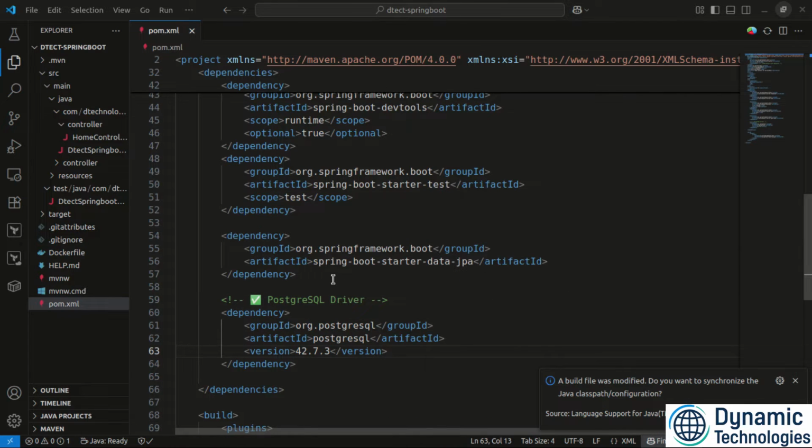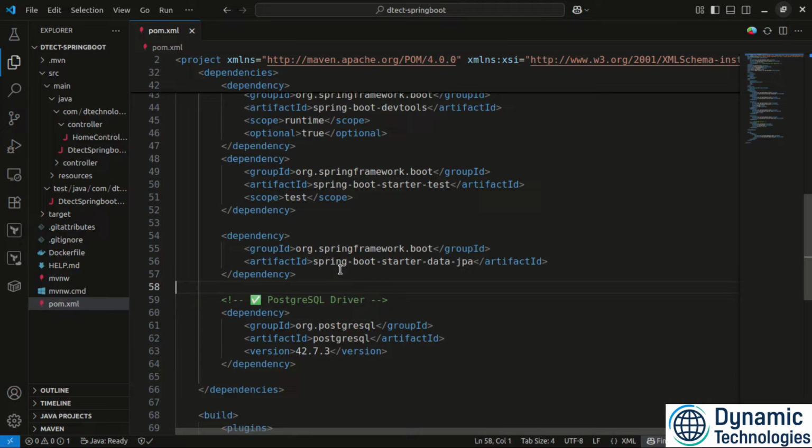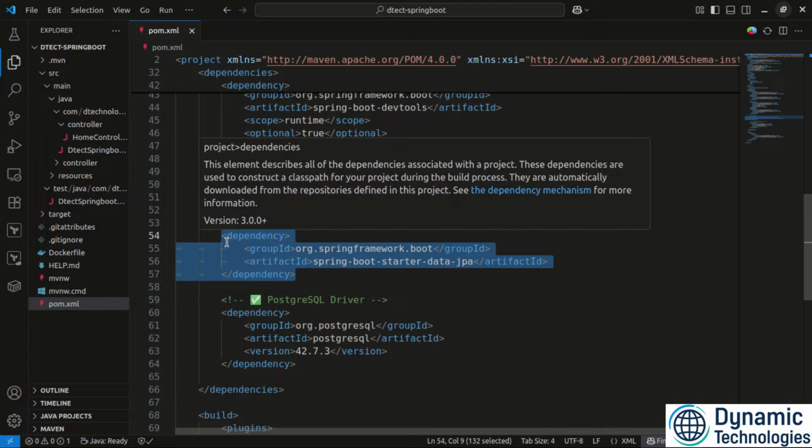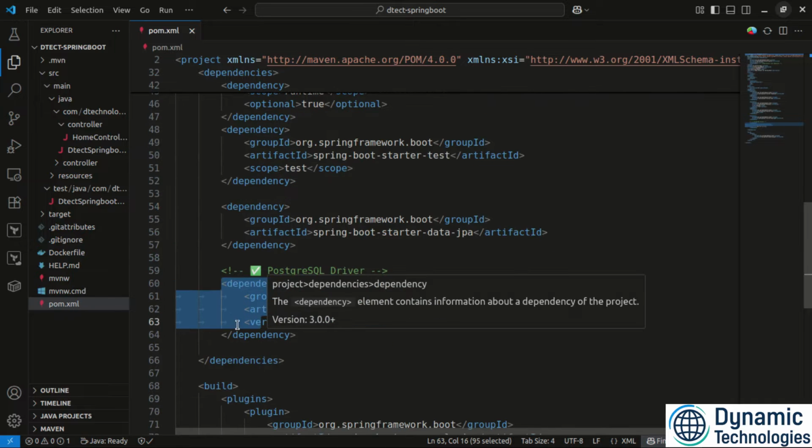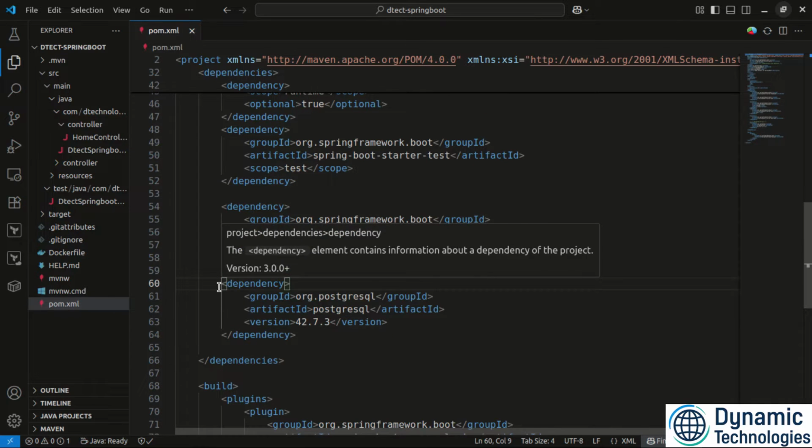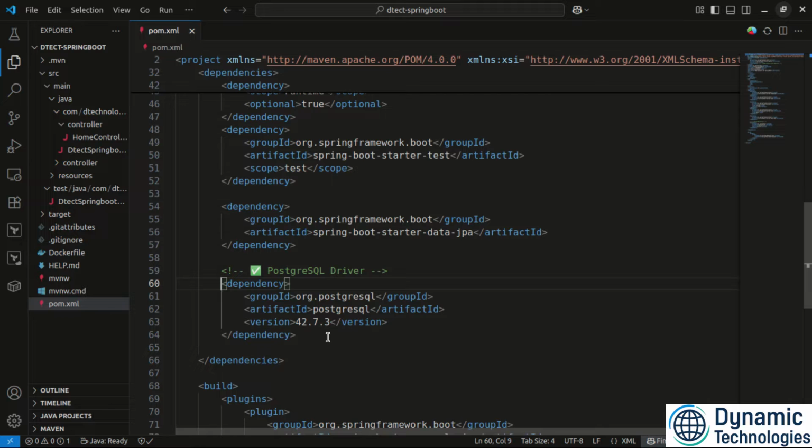So we have two dependencies that we are going to add. We have added this dependency, and this dependency is meant to handle database interaction. And we have this other one here which highlights the current database that we are using, and for this case we are making use of the Postgres database, and of course we have the version here.